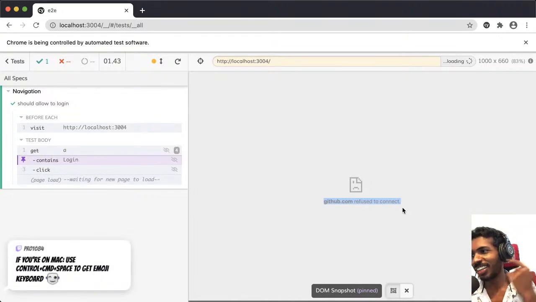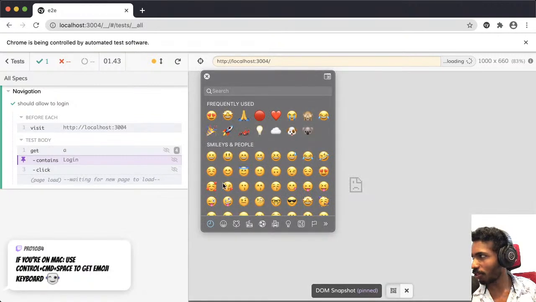Yeah, that's the trick. If you want to get emojis, I think that's something I learned very recently. I can type Control Command and Space, and I get the emoji window, and that's pretty neat.